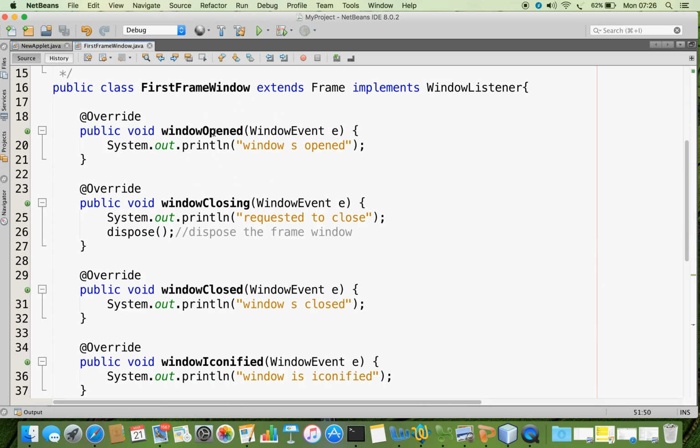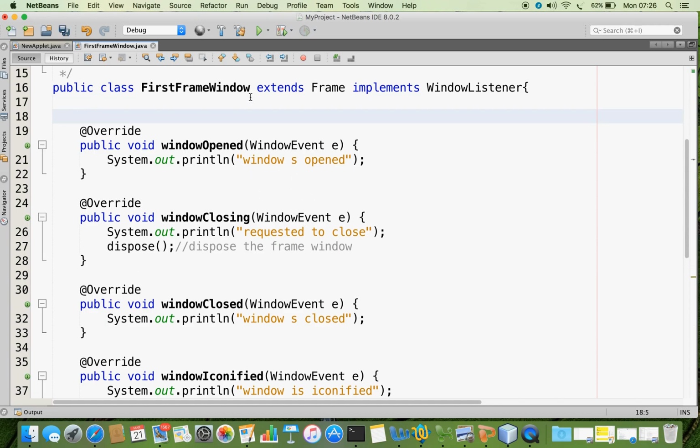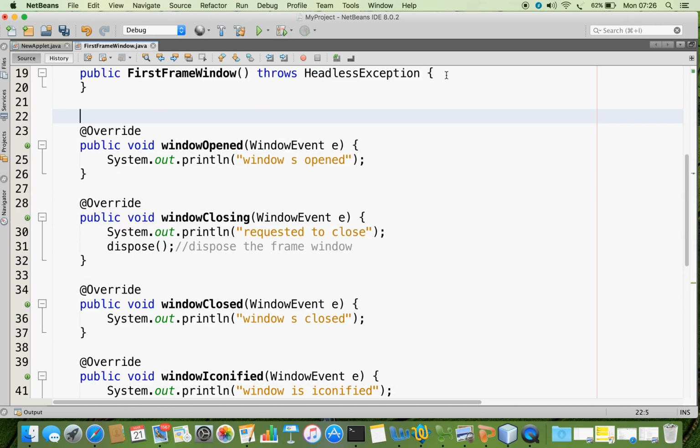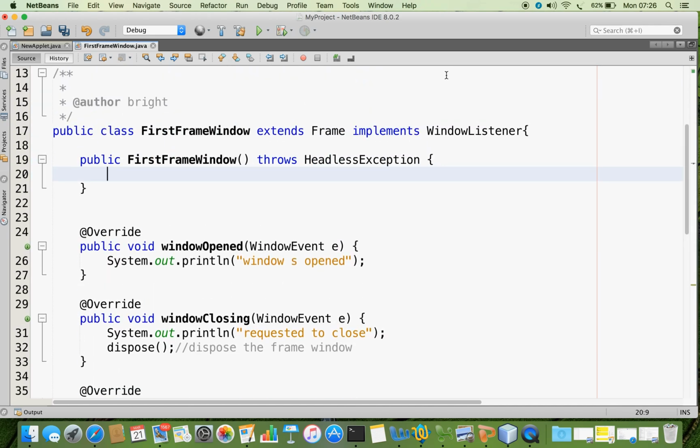We have to register the frame window to the listener interface. So how do you register this? That only we are going to see. For that, I am going to use the constructor. And you can see that the constructor throws some exception called HeadlessException. This is a checked exception.